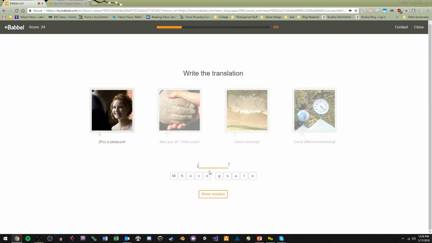And now what they do is try to reinforce the writing aspect. So they're asking me, how do I say it's a pleasure in Spanish, right? And they give you the hint, basically. I mean, you see all the words here, right? You just have to actually put them in order. Mucho gusto. And also, this is how it looks on the mobile phone. So on mobile, you just tap the letters to put them in. Mucho gusto. I must have typed something wrong.